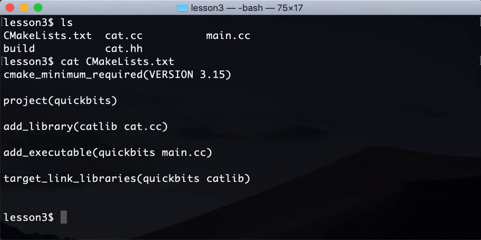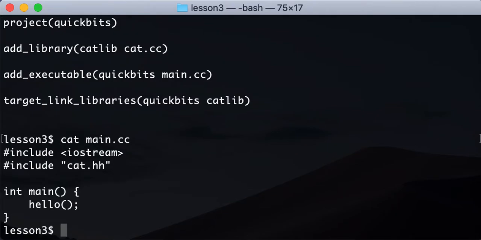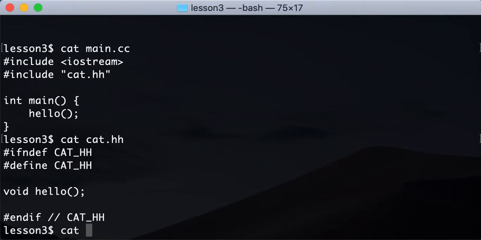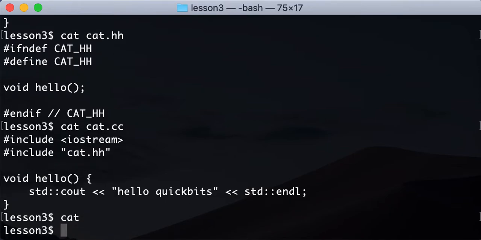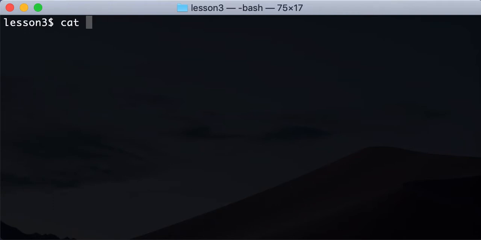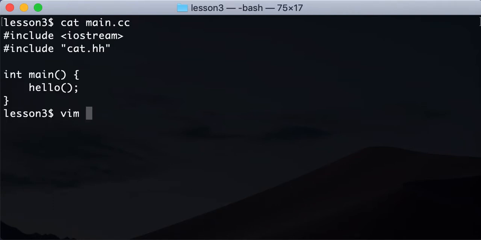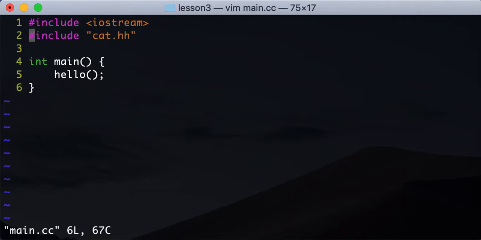Here we have a regular CMake file with maybe 5 lines in there, and then we have main.cc that calls cat.h, and the cat source is just a simple hello world. So one thing I want to show you that really annoys me is this. Let's look at the main.cc right here. You see we had to include the double brackets.